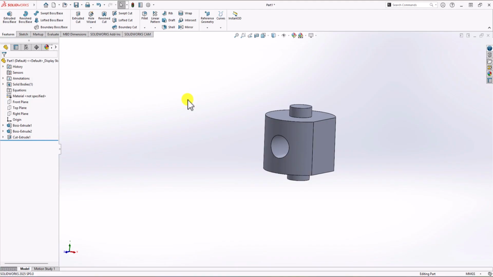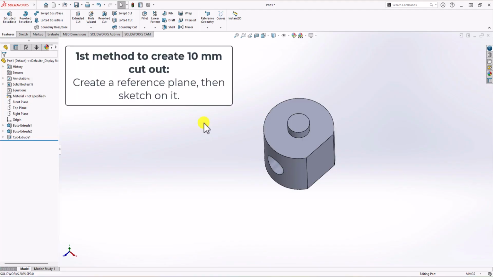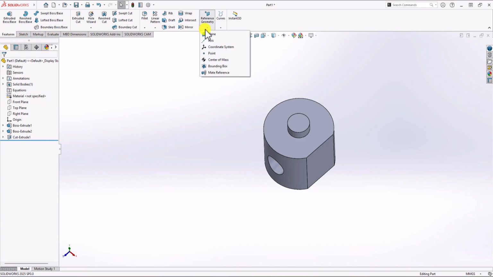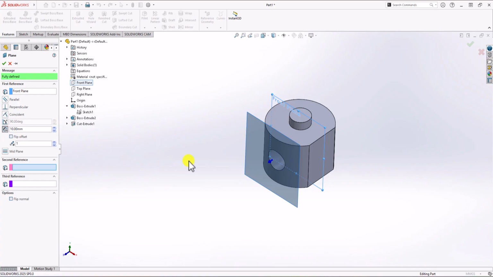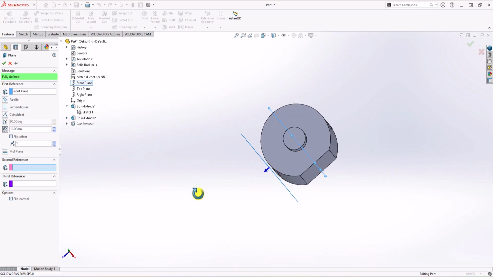Okay, so first let's start by making a plane. Of course, in order to make a sketch, we need a plane, and in order to make a plane, I can click on reference geometry and choose plane. Now here for the plane, I have this front plane. So select this front plane, and all we need is a plane parallel to the front plane.